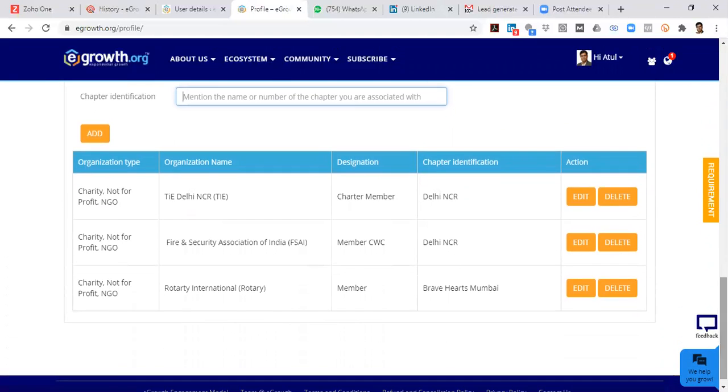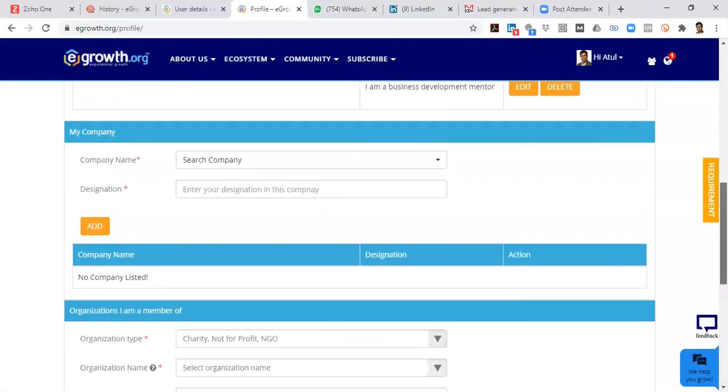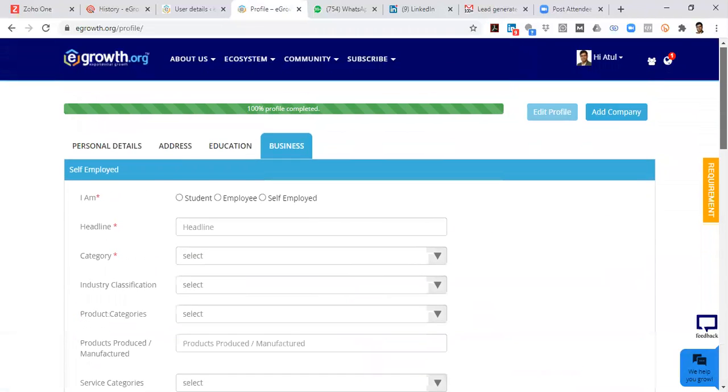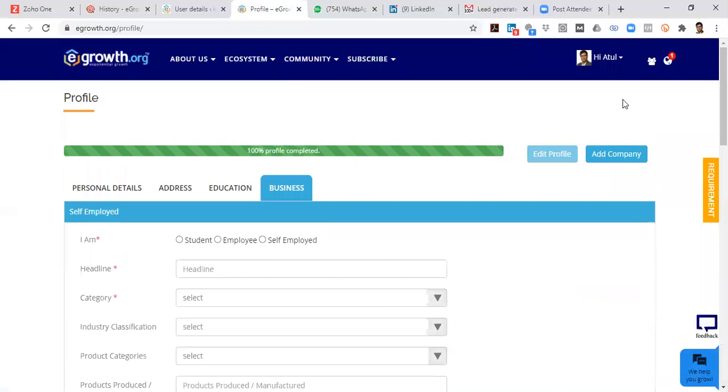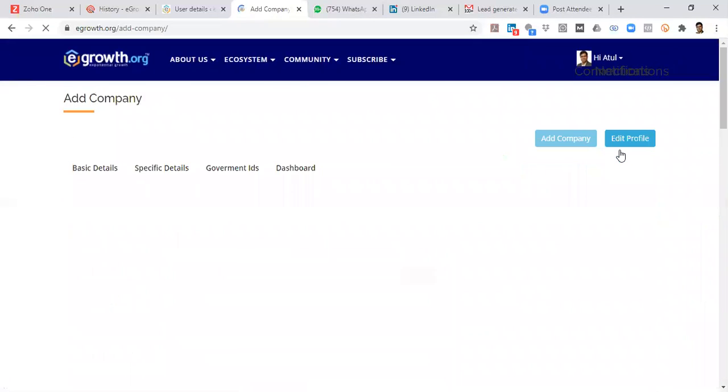So now let us see. I am a member of TIE. So TIE is a charity non-profit organization. I am a member of the Delhi NCR chapter. I'm also a member of the Fire Security Association of India. I'm a member of the CWC Delhi NCR. I am also a member of Rotary International of the Brave Hearts Mumbai. So this is how I complete my profile. Now let us just go to add company and see how you add a company.